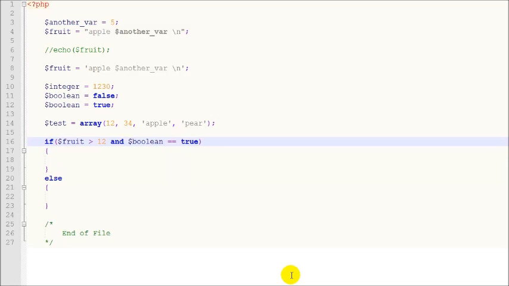Make sure that you don't use one equal sign in one of the conditions, because that's setting the value of boolean to be equal to true, and then evaluating that. It's not testing if boolean is equal to true. It's a common mistake for beginners.